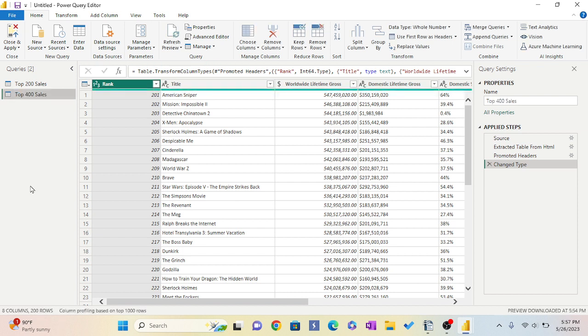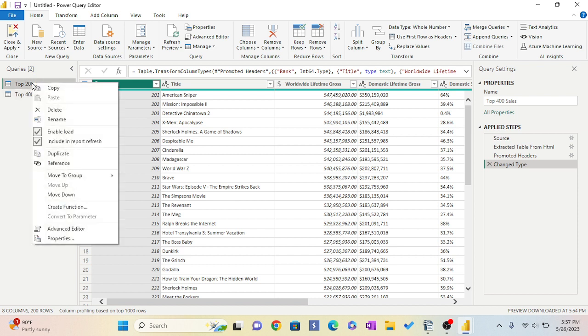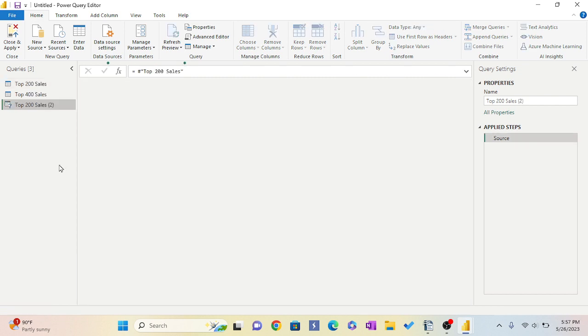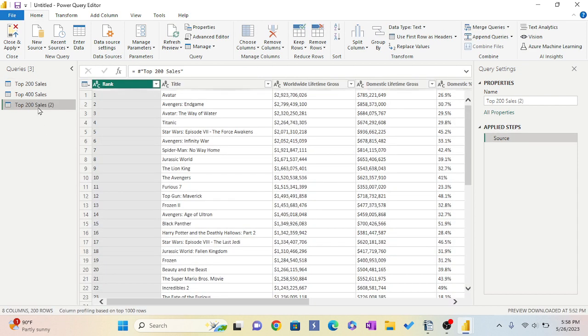So now I'm going to click on Top 200 Sales and click Reference. And this I'm going to rename as Top Sales. So now I have Top Sales here. I have in properties also Top Sales.